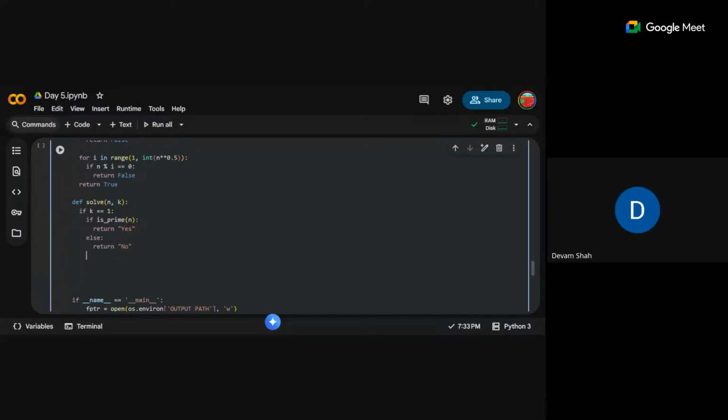Now coming back here. Now the second case is that k can be any other number, that is 2, 3, 4, or any other number, right? So now how do you solve that? Anyone? Any ideas? How can you check whether this n can be written as sum of two primes?